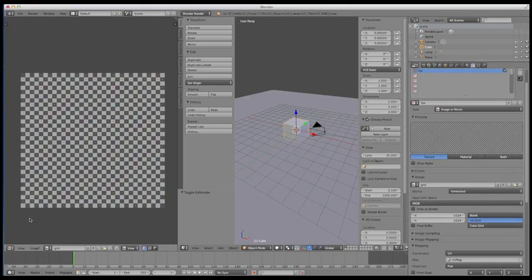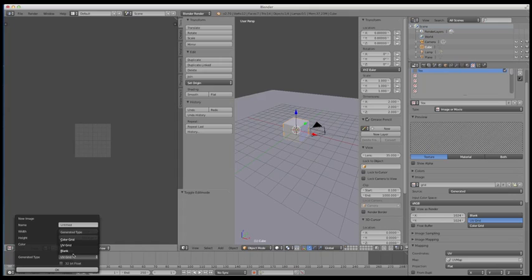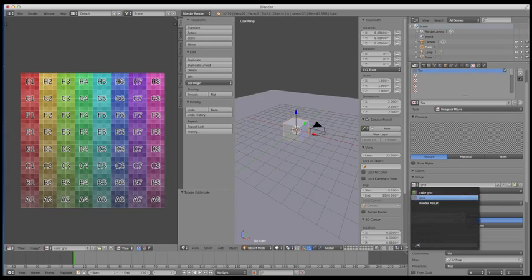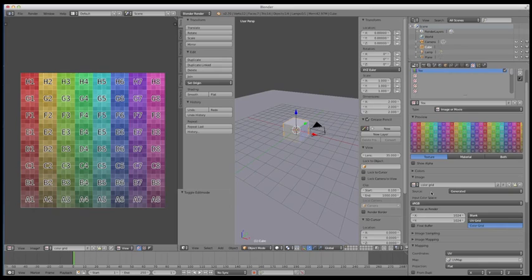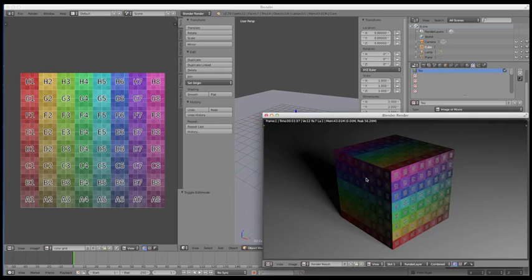So to kind of demonstrate this better, what I'm actually going to do is create another texture over here. And instead of doing a UV grid, I'm going to do a color grid. And let's generate that. So as you can see here, we've got another grid that's got some colors on it, some numbers. And let's come over here and switch our grid to the color grid we just made. And now we render it. And now you can see kind of a better example of what I mean. You've got the same image applied exactly the same over the entire cube.